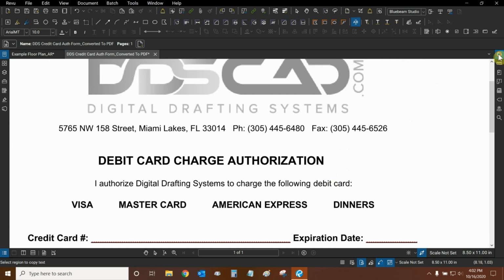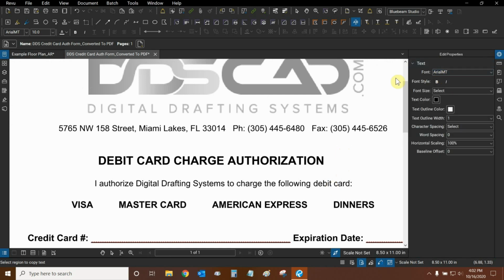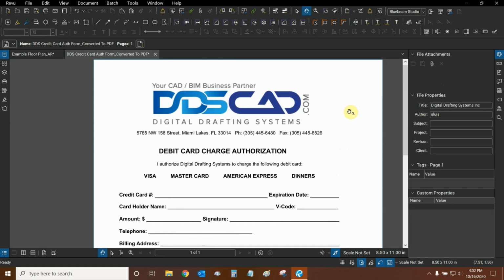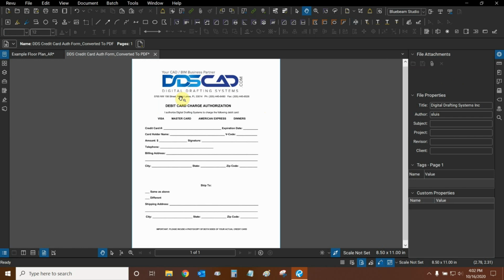While doing this, you can open up properties and you can see what the actual font is. And when you're done, you can press the Escape key. Now we've used Edit Text and we've turned this credit card authorization form into a debit card authorization form.